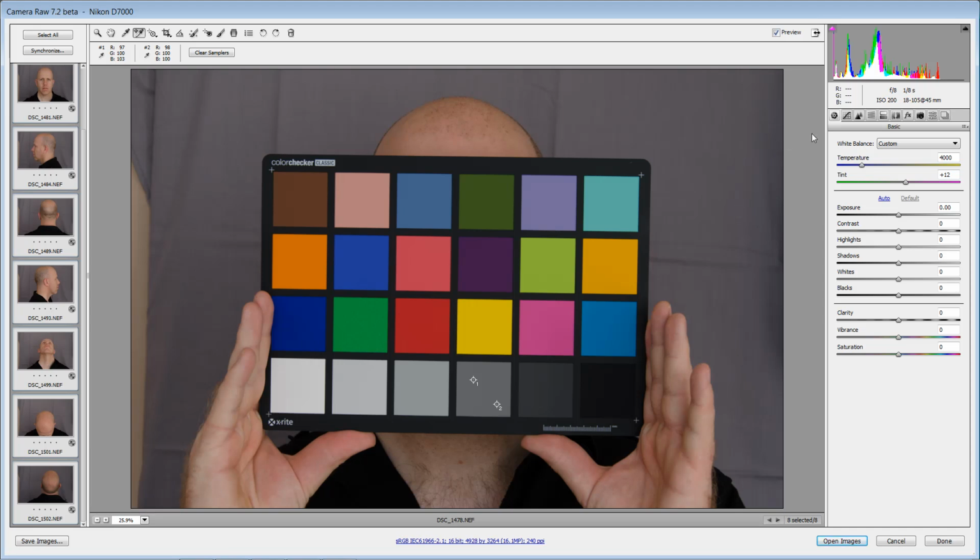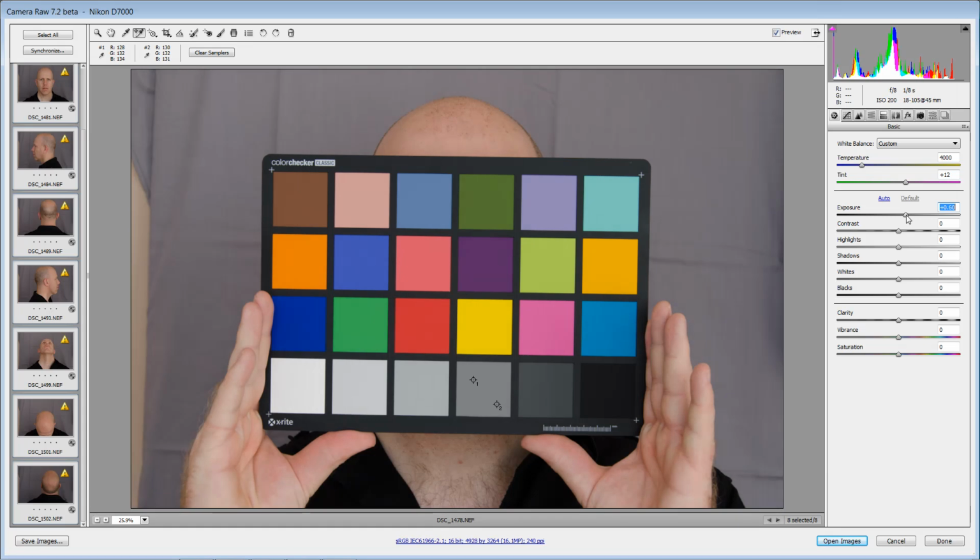So what we need to do is go back to the basic tab over here and adjust the exposure until these RGB values read an average of 128. They'll never be absolutely perfect across the board, but you need to get them as close as possible. So I'm just going to slide that up, keeping an eye on those values in the top left. Probably about there. That might be a little bit too bright.